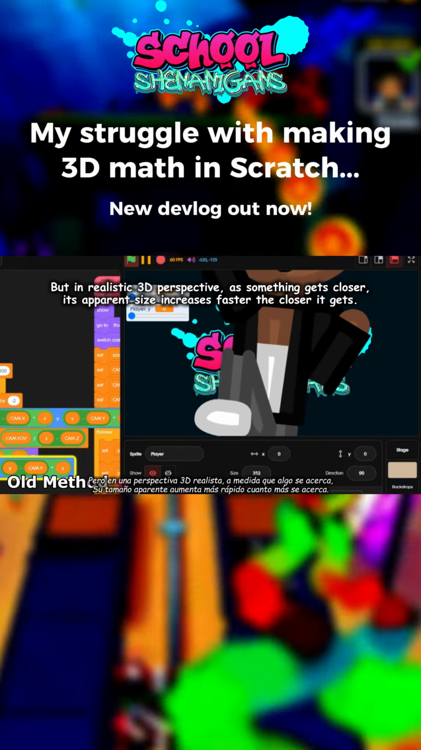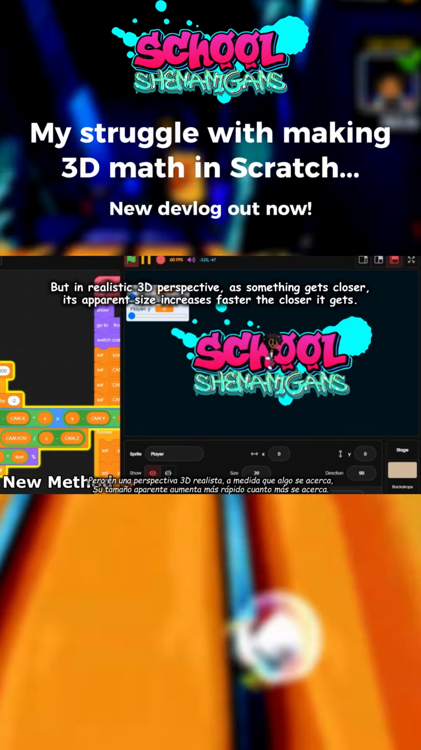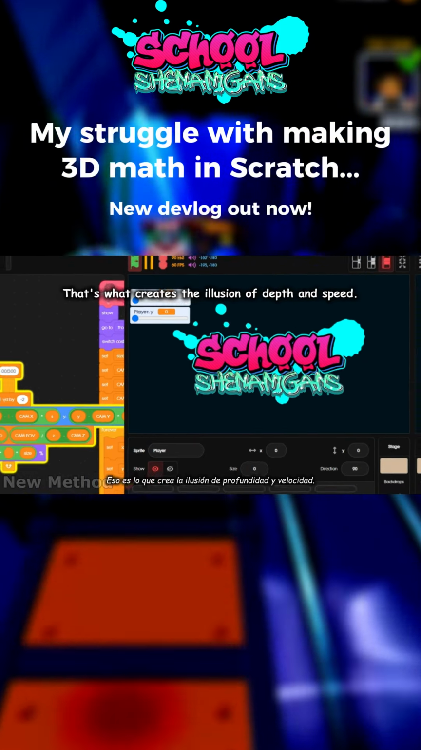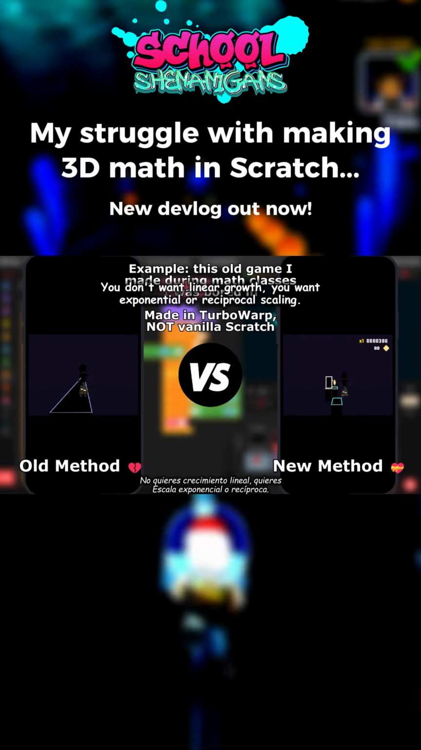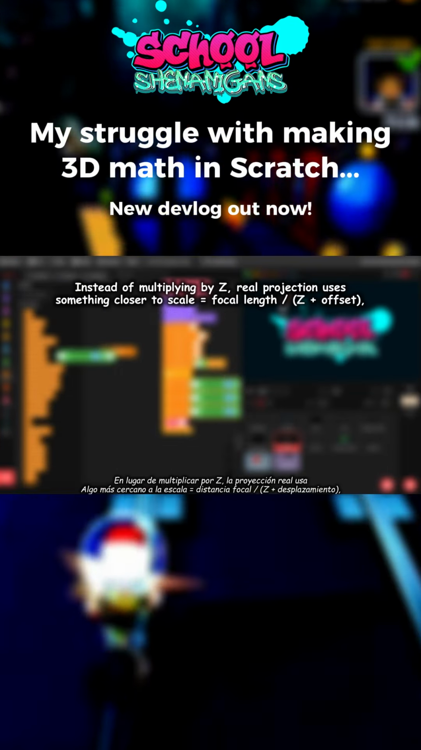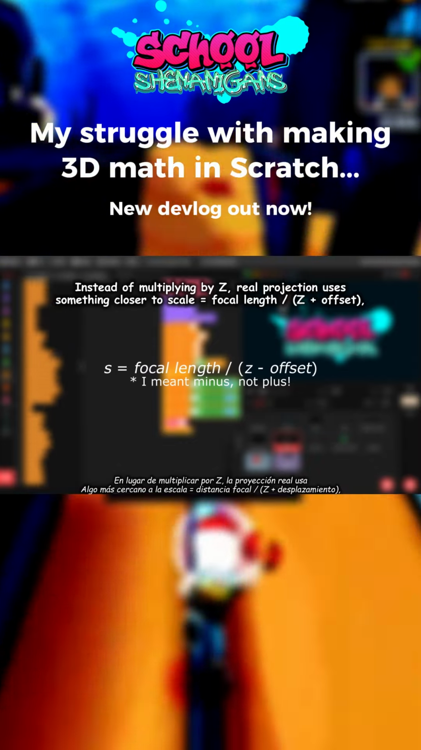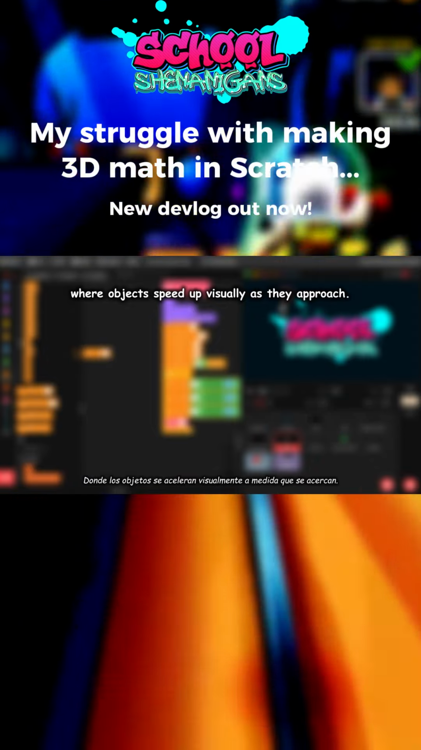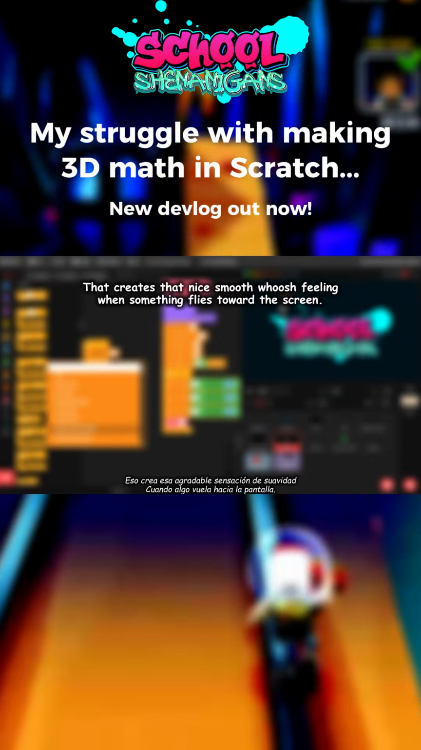But in realistic 3D perspective, as something gets closer, its apparent size increases faster the closer it gets. That's what creates the illusion of depth and speed. You don't want linear growth. You want exponential or reciprocal scaling. Instead of multiplying by Z, real projection uses something closer to scale equals focal length divided by Z plus offset, where objects speed up visually as they approach. That creates that nice smooth whoosh feeling when something flies toward the screen.